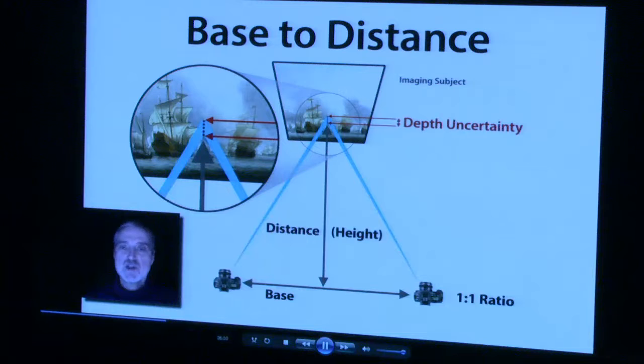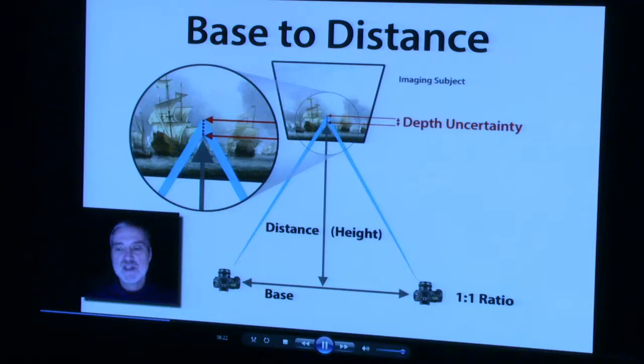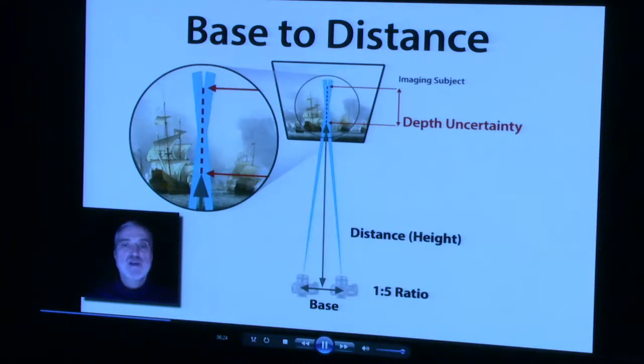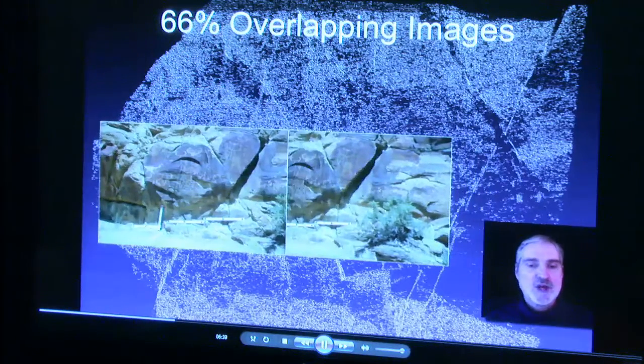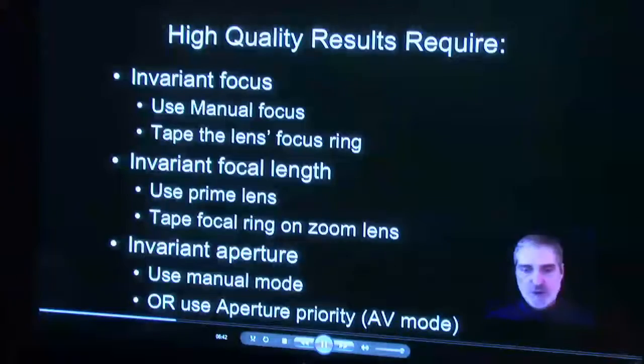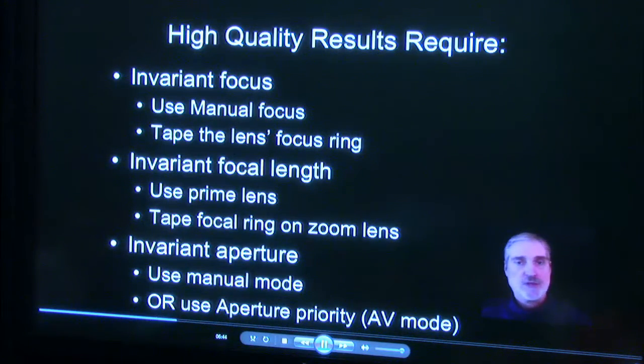Here's base to distance. If you have a wide base, you see the intersection of the two projections, and projections do have a diameter that increases with distance. You'll see small depth. If you have a relatively shorter base between photos, the areas where the projections overlap is longer, and that gives you more depth uncertainty. Of course, we want to make sure that we have the photos overlap by 2/3.